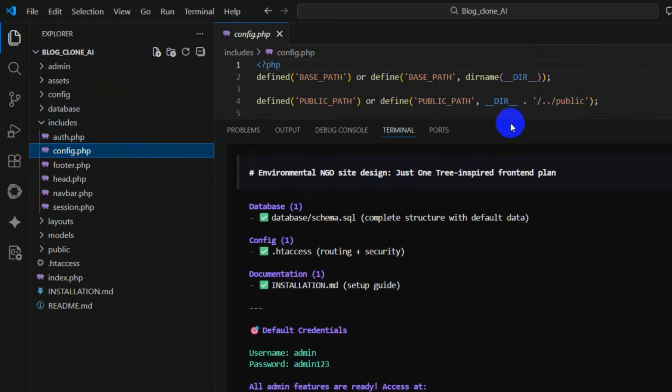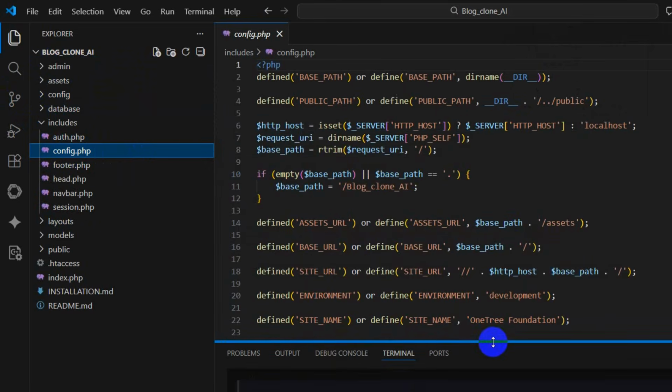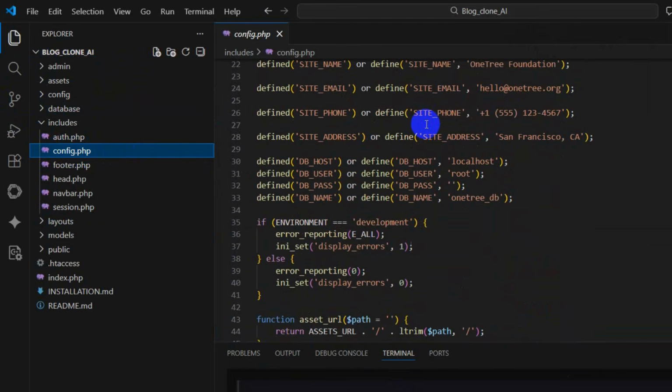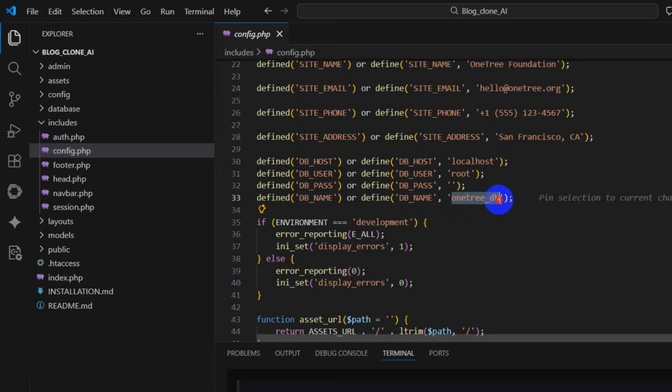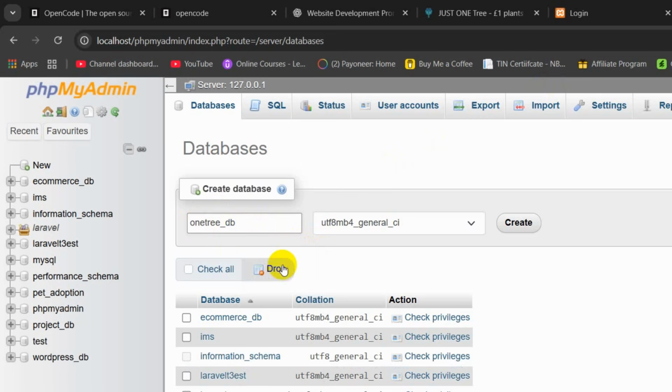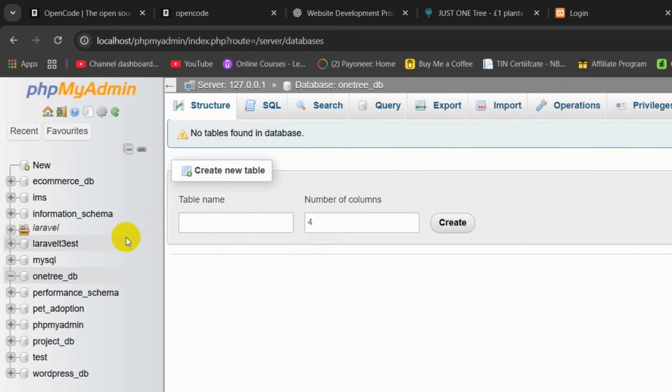Let me just open this, and here we need to look for the database name. Here you can see DB name. The DB name is on3db. So I'm just going to copy this name and paste it over here, writing it exactly as you have it in the code, and then click here create. And there you can see the database is created.